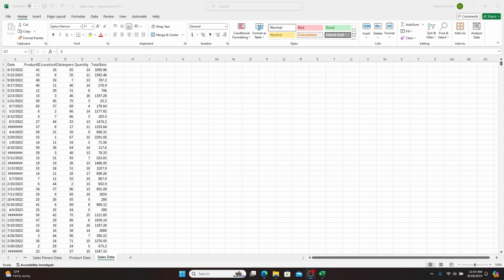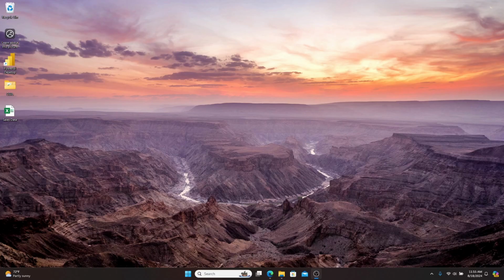Today we're going to be showing you how to import data from this Excel file into Power BI using Microsoft Power Query. Let's get started. First, we're going to open up Power BI Desktop.